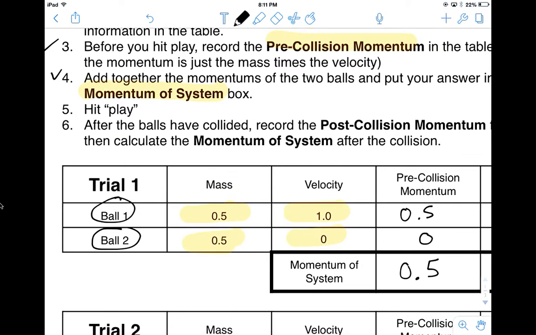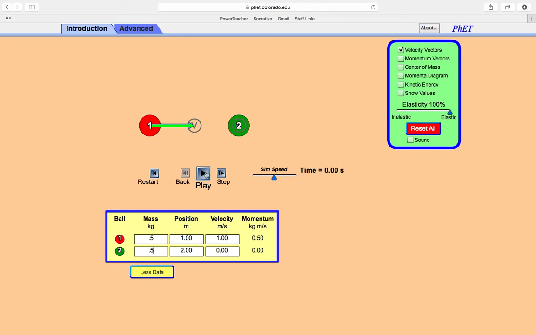Next, we hit play. So let's do it. Hit play. Boom. Okay. Now, look at what happened. My momentum changed, so my velocity changed also. So ball 1 used to have a velocity of 1 and a momentum of 0.5. Now ball 2 has a velocity of 1 and a momentum of 0.5.